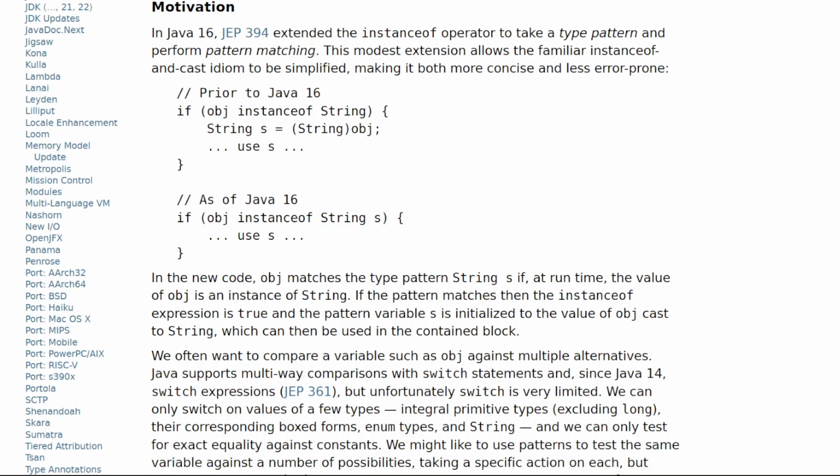In the new code, obj matches the type pattern String s if, at runtime, the value of obj is an instance of String. If the pattern matches, then the instanceof expression is true and the pattern variable s is initialized to the value of obj cast to String, which can then be used in the contained block.